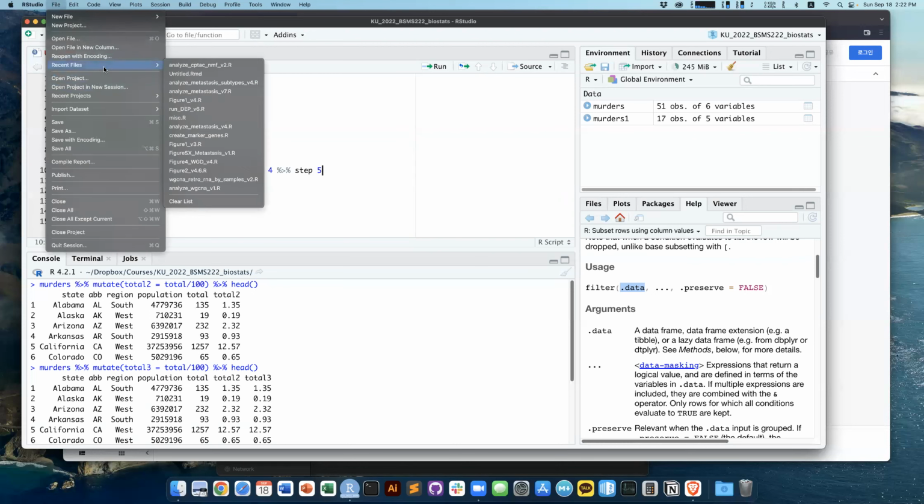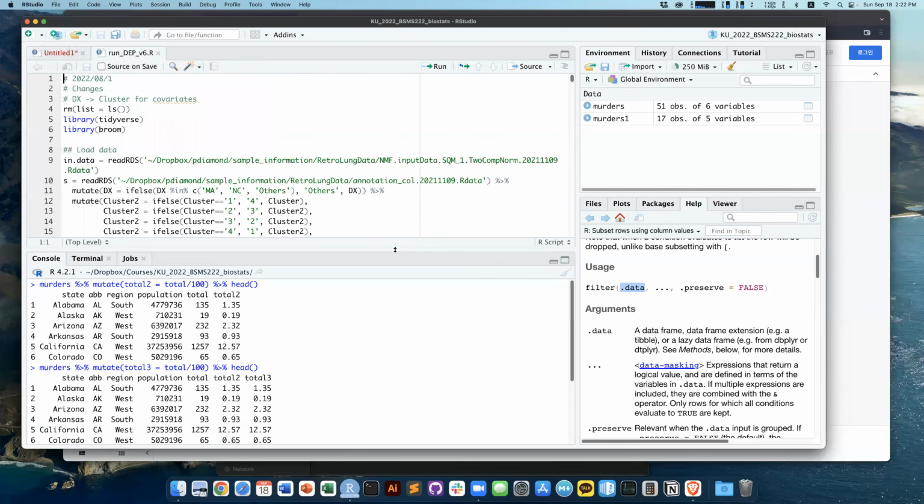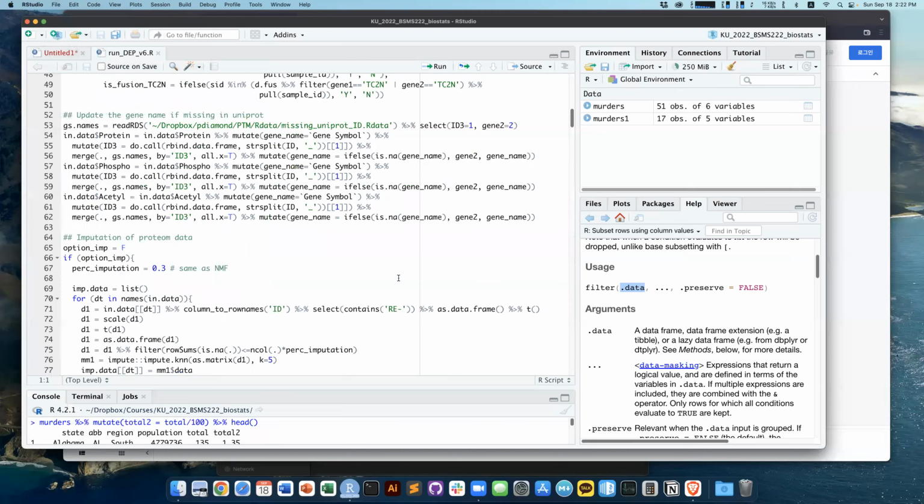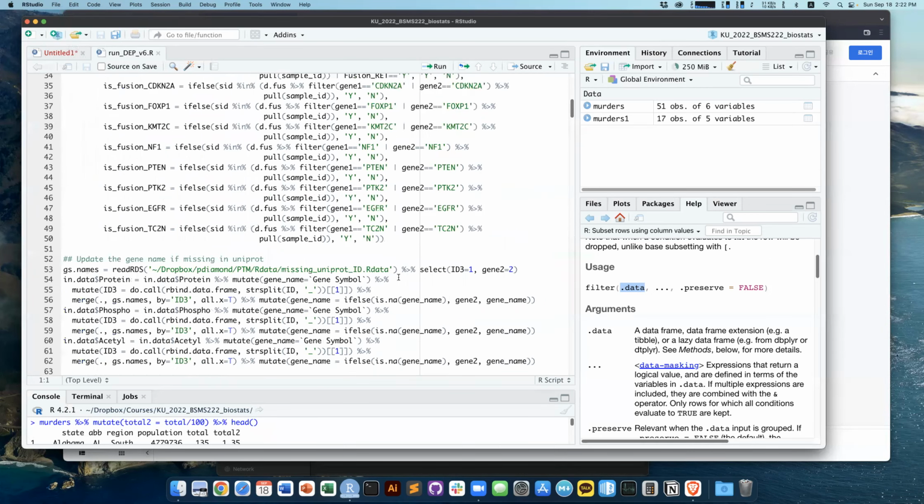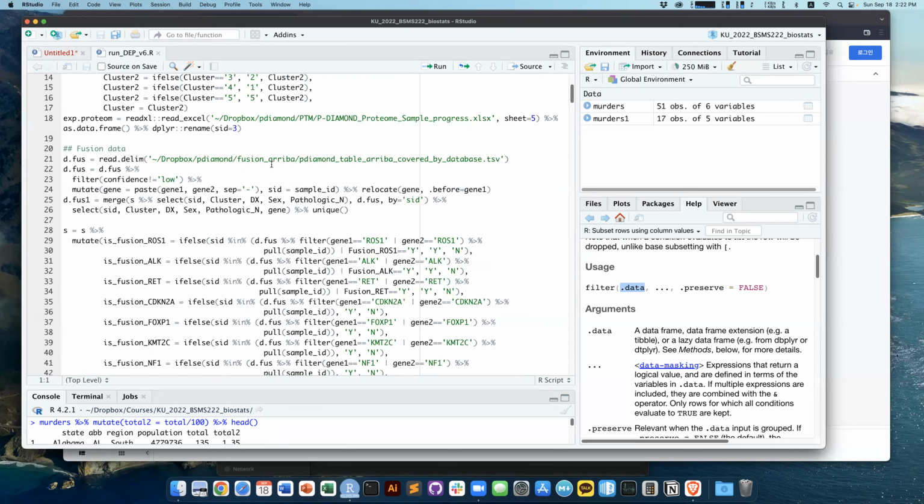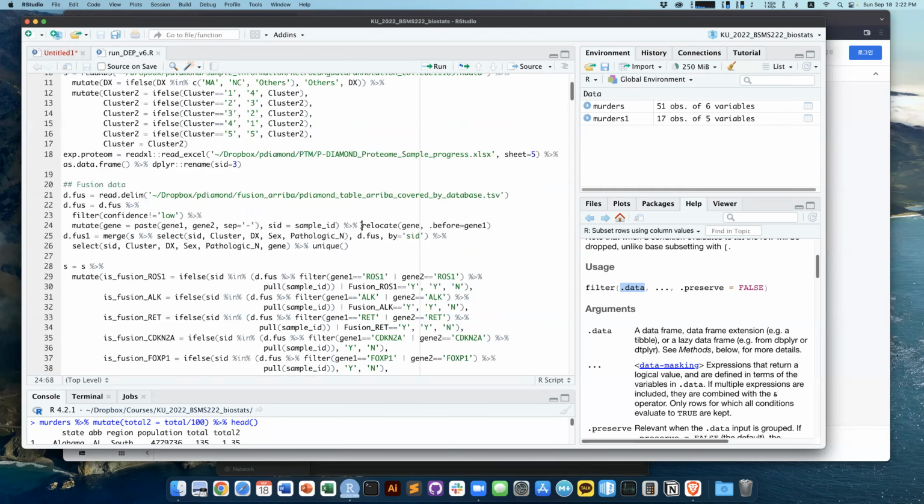So let's think about one way I wrote the code last time. What would be good? Okay, so this will be one of the examples. This is quite complicated, but let's look at this.